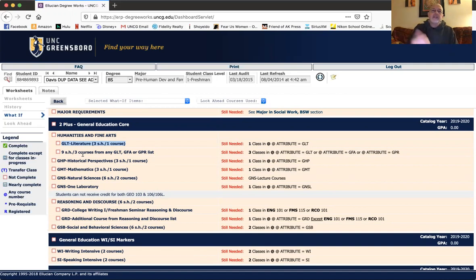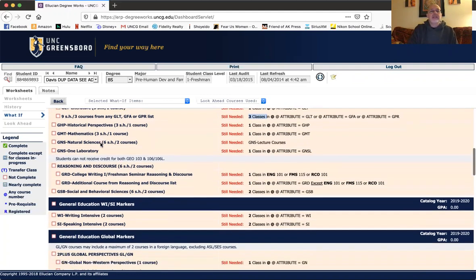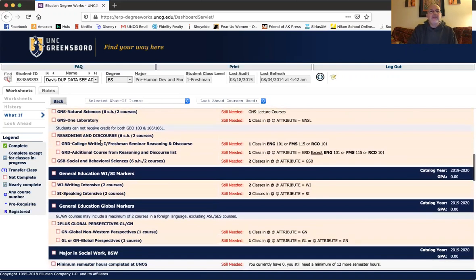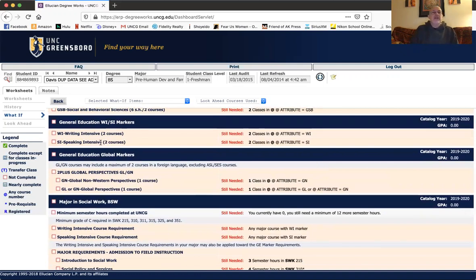So the 9 semester hours means you need 3 courses from general literature, general fine arts, or general philosophy and religion. And it says right over here, still needs 3 classes. Then you move down to a general historical perspective and a general mathematics course. You need 6 hours in natural science, 1 of which needs to be in the laboratory. And then the reason and discourse courses, and it'll tell you English 101 or whatever. You move down and you need 2 writing intensive courses and 2 speaking intensive courses. And I've already touched on this in the advising video.